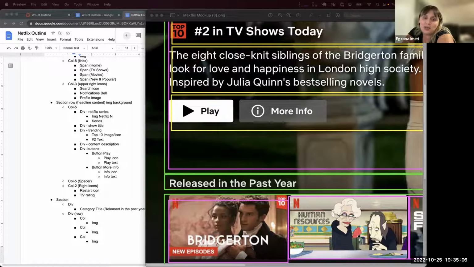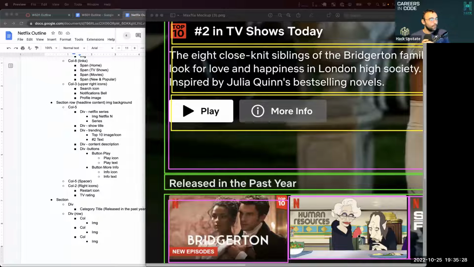So my question is for the div that's the long paragraph, the 8 close-knit siblings. Did you put that as a p tag or what did you use? I used the p tag, yeah. Okay, just making sure because mine does not look right. Okay, cool. That's it. I'm good.